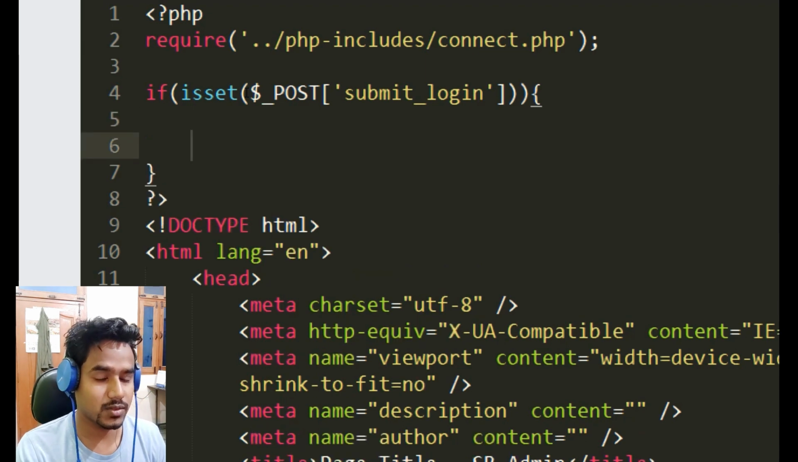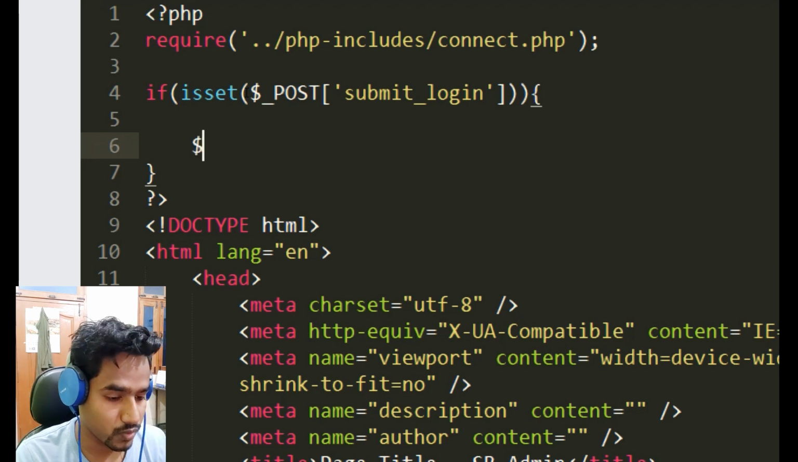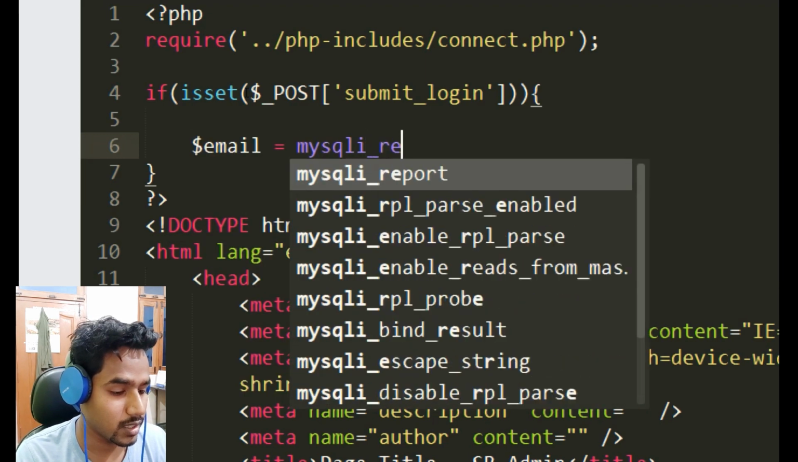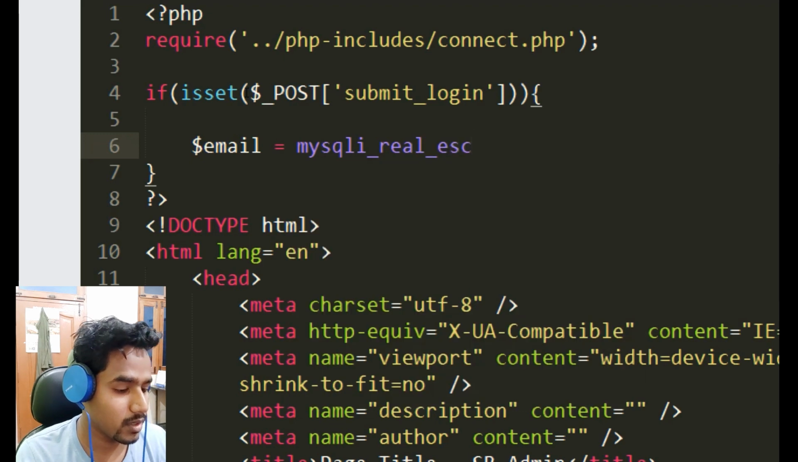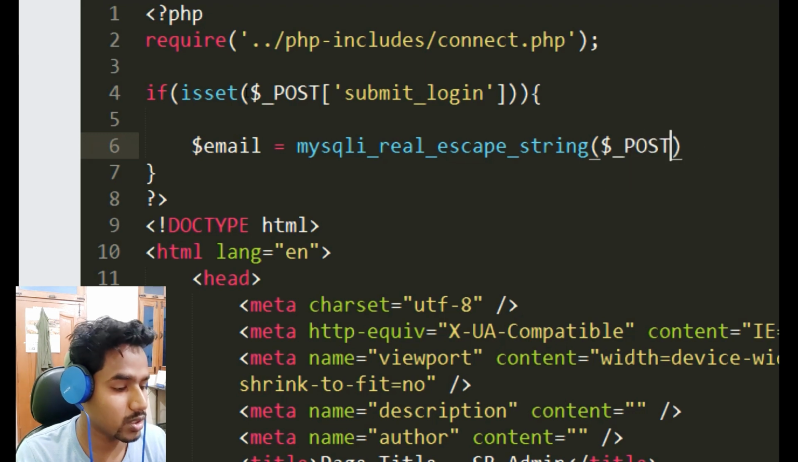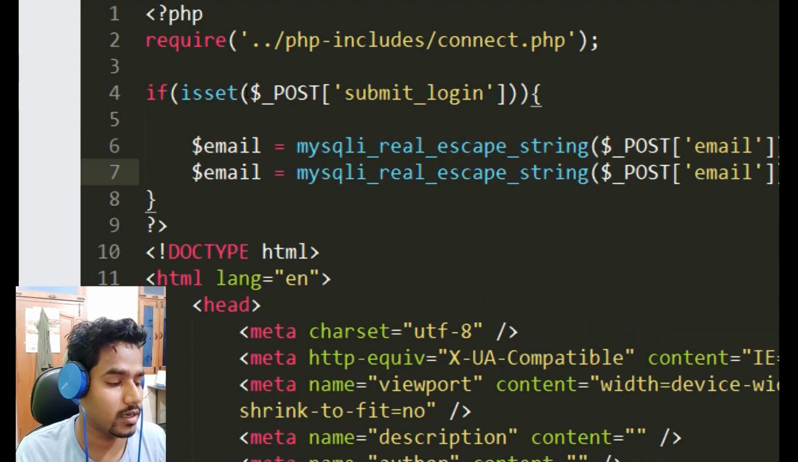Now we will access both the email ID and password. So first of all, we will check our email. For email, we will use mysqli_real_escape_string, $_POST email, is email, and we will take the password also.